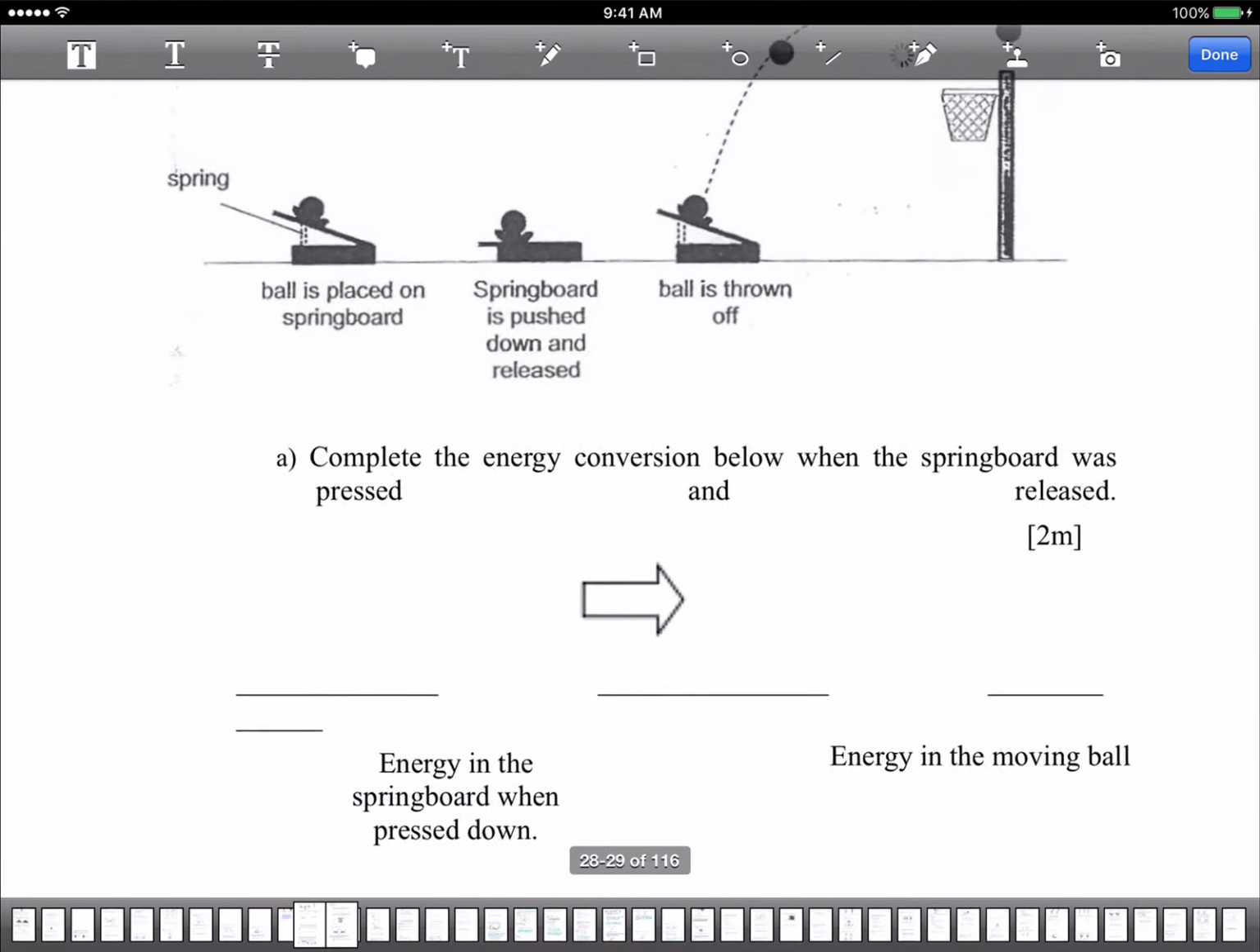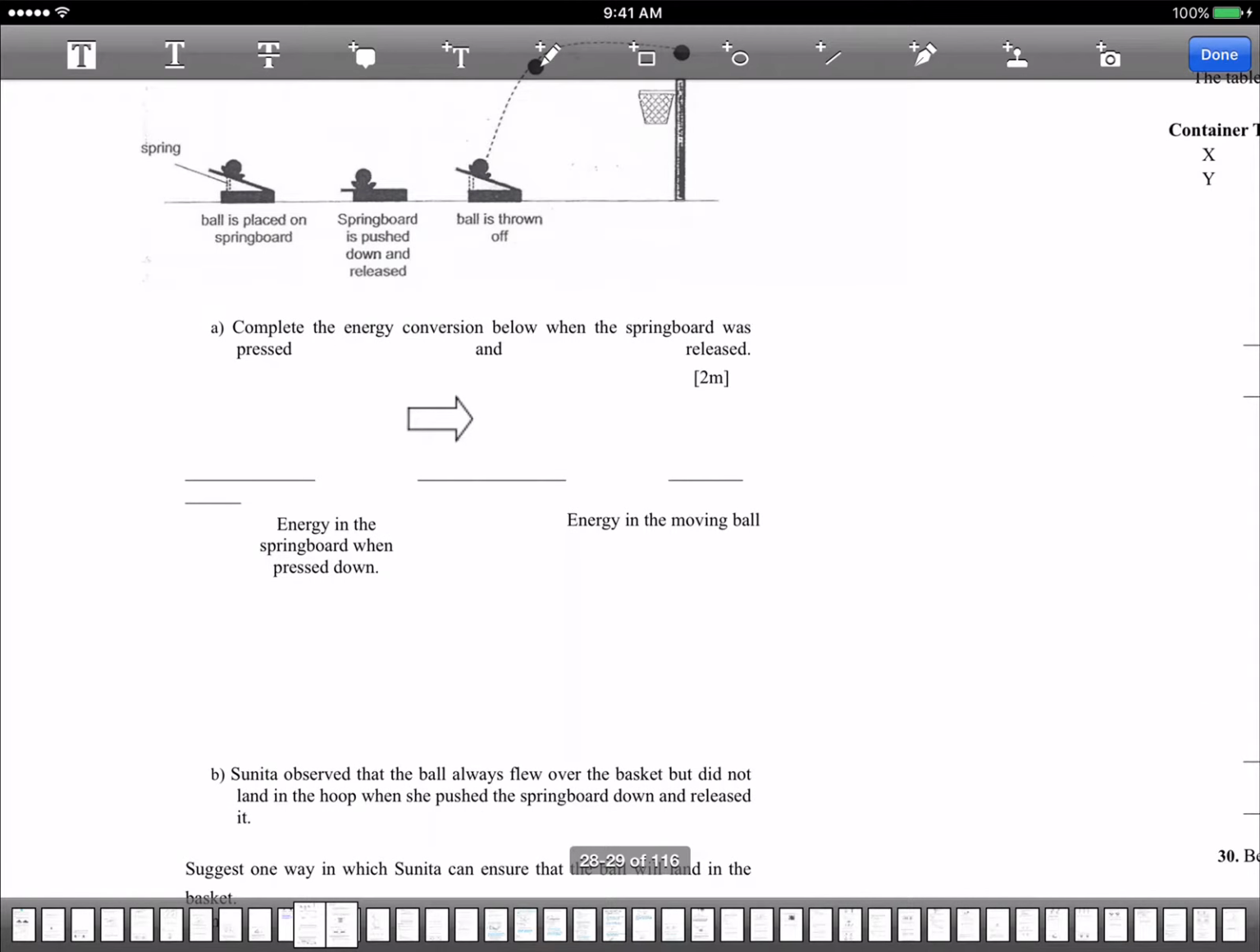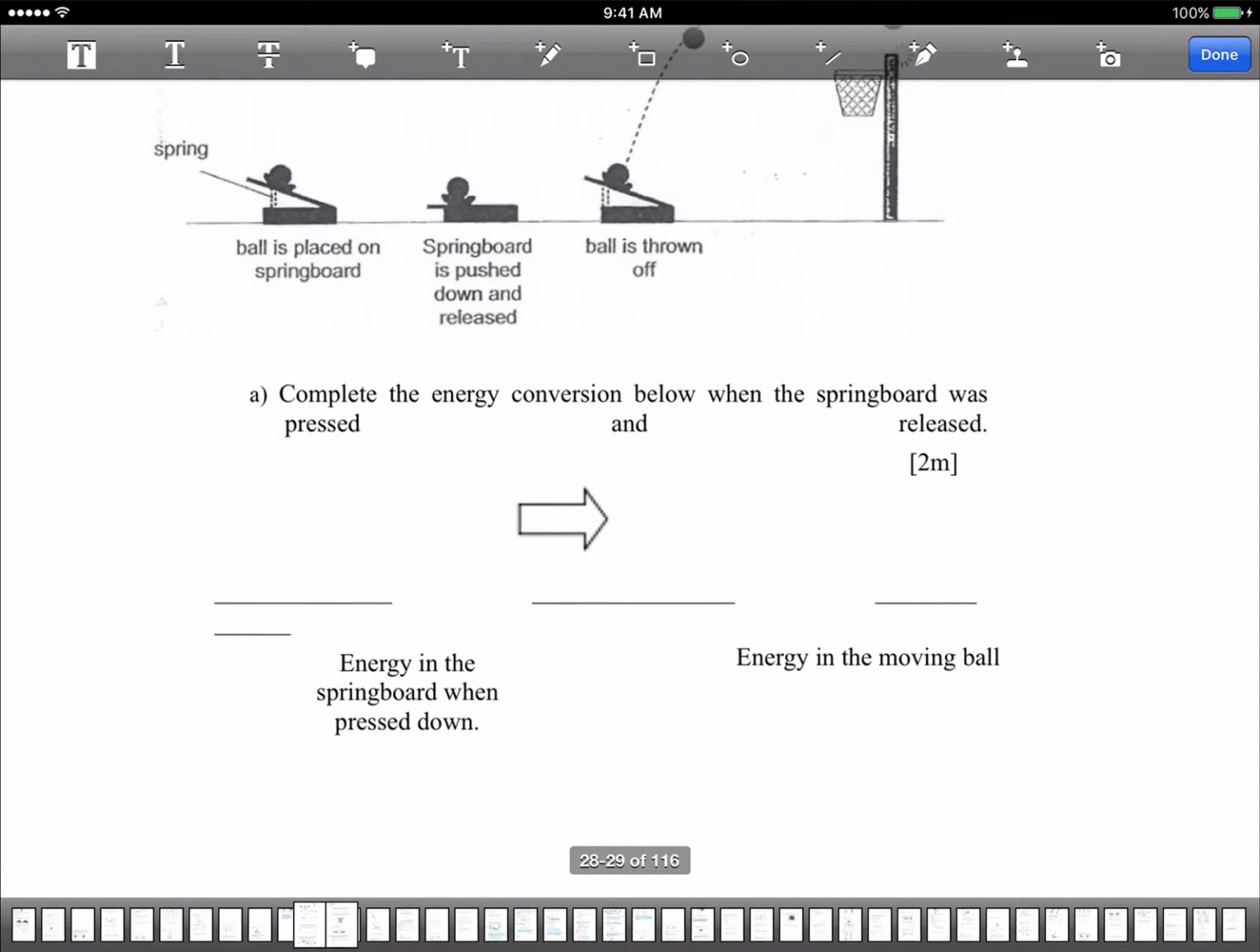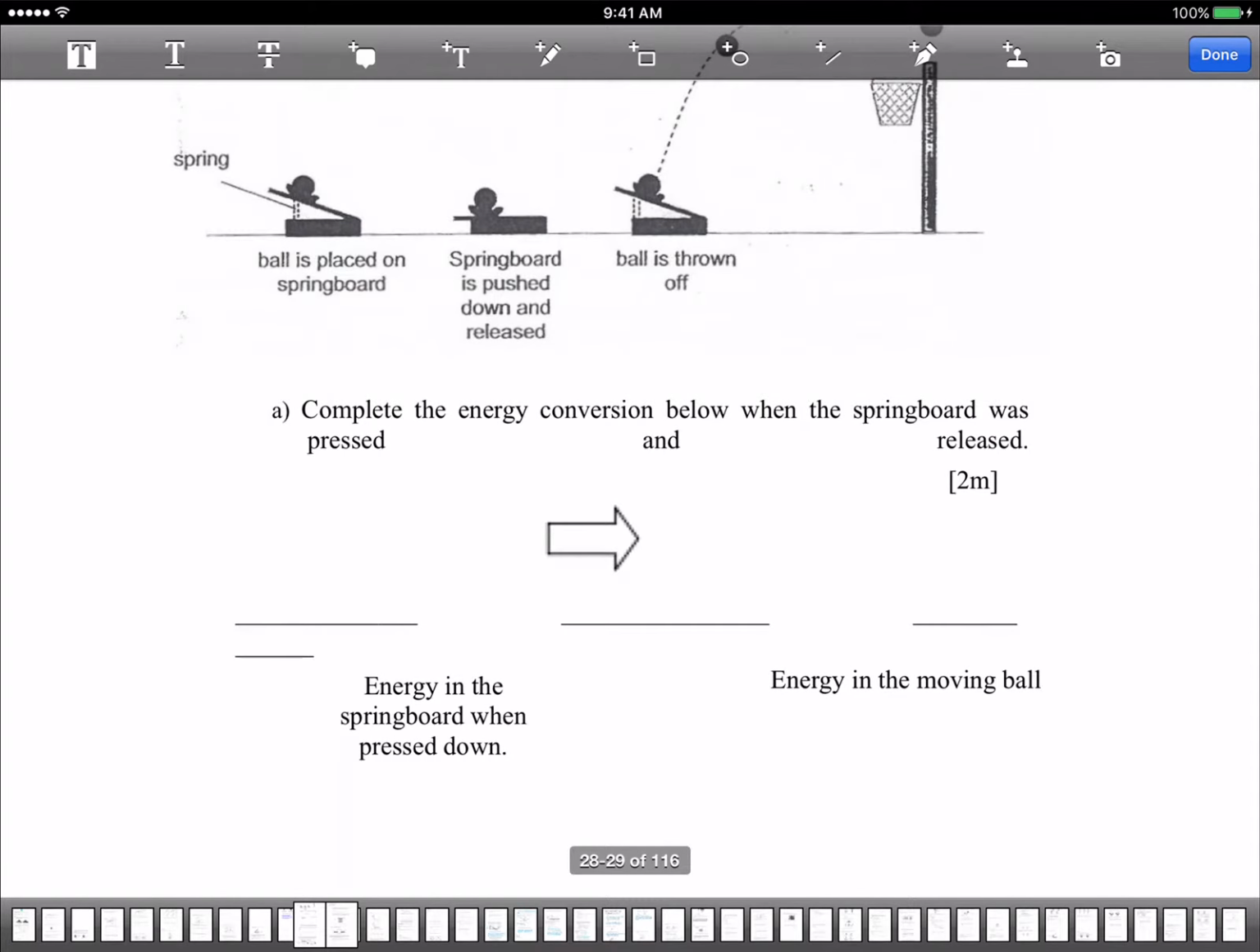Okay, let's take a look at this question. Energy. So what do we see here? We see a spring with a ball being placed on top of it, and then it's being pushed down and released. Yeah, it's a springboard. So what type of energy do you think is happening over here?